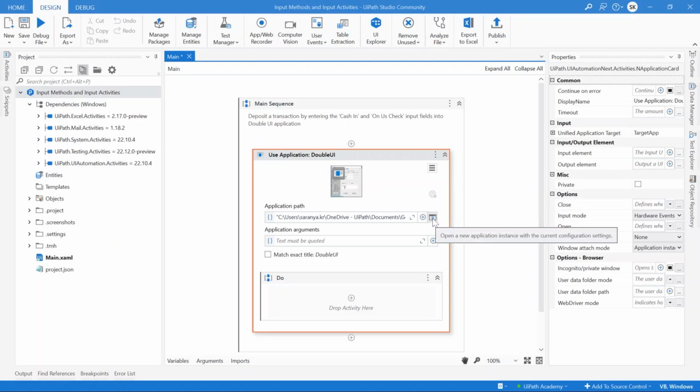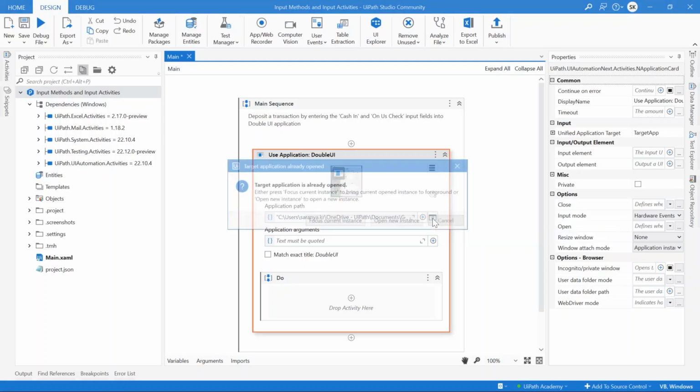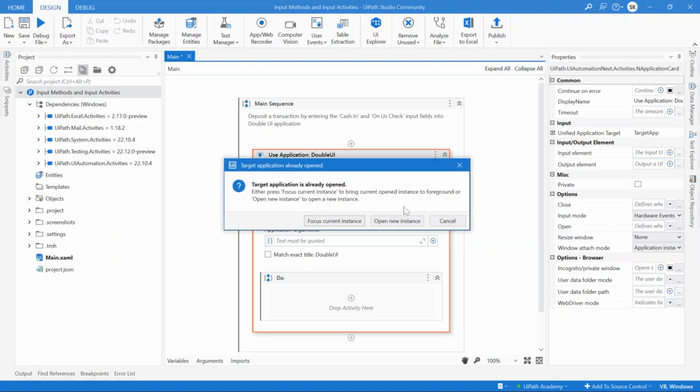The New Instance button beside the application path or browser URL field will open a new instance of the application or browser with the configurations specified in the Options Browser Properties section. In this way, we can test the activity and prevent errors from occurring during runtime. When the application is already open, a pop-up window appears requesting instructions on how to proceed. We have three options: focus on the existing instance, open a new one, or cancel. Since we don't wish to open any new instances, let's click Cancel.